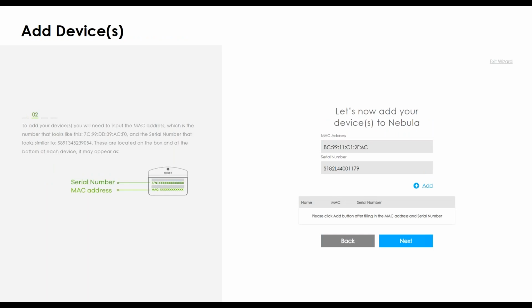On the next section, you'll then be asked to add your devices to Nebula. On the box and the unit themselves, it will provide you both a MAC address and a serial number. These are the 2 bits of information that you need to register a device. So once you've filled it in, you'll click on the add button. That will then add it.